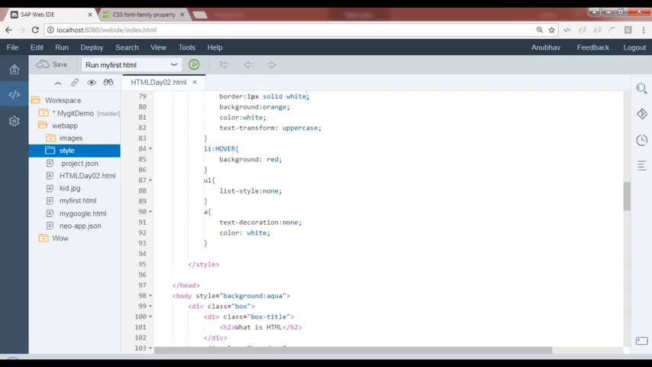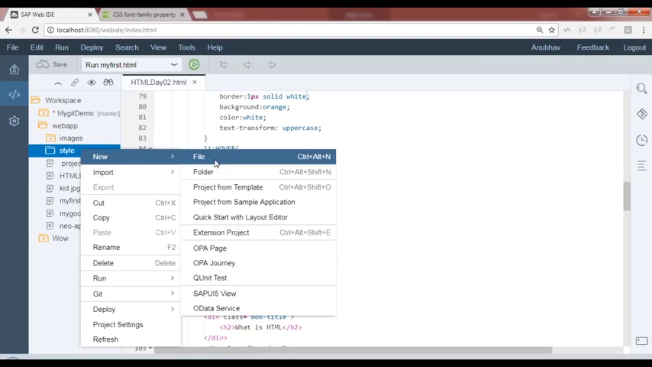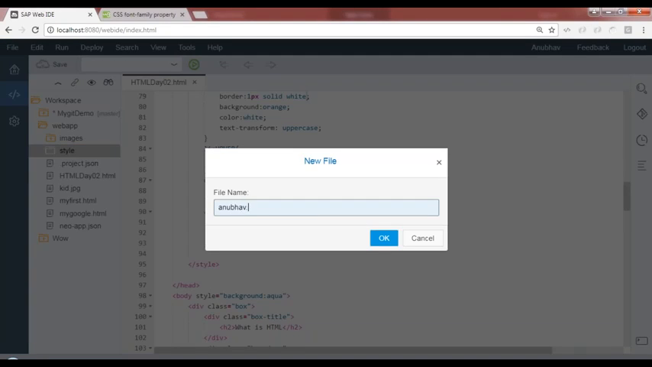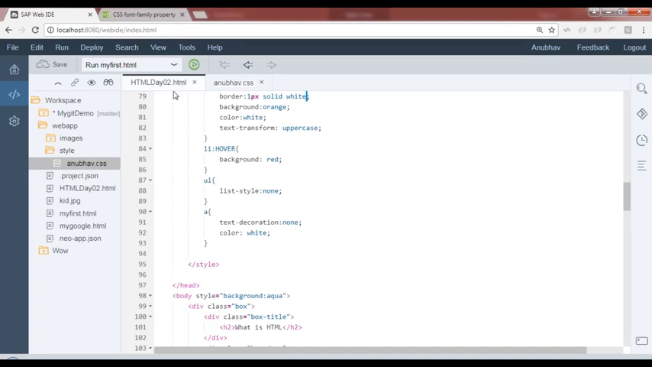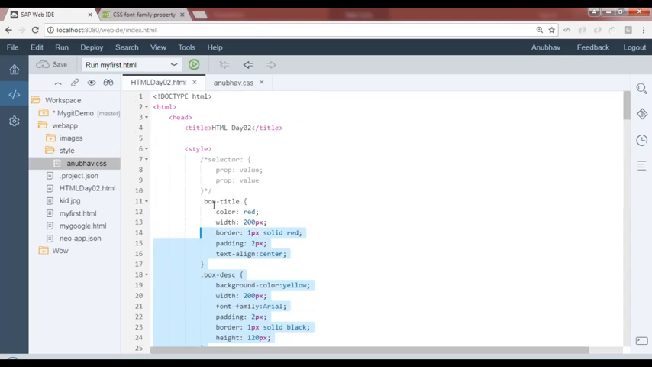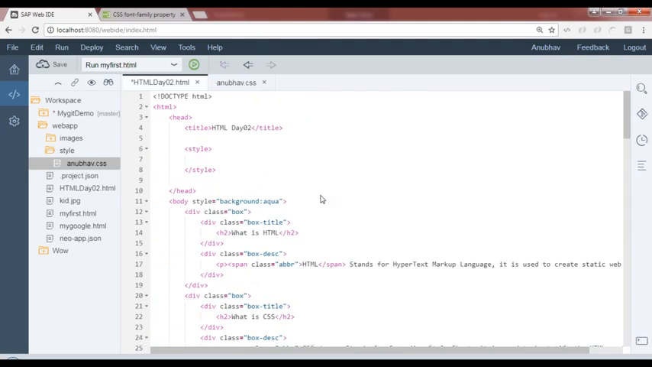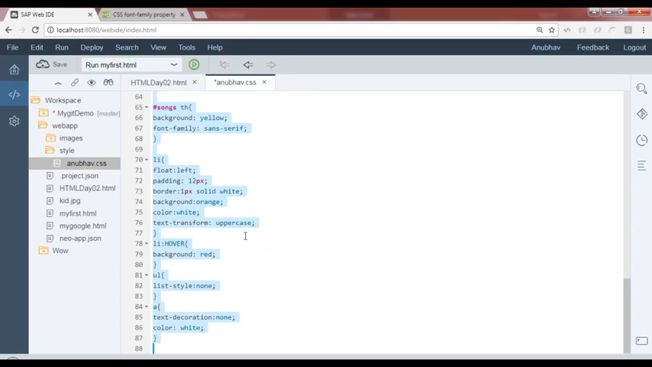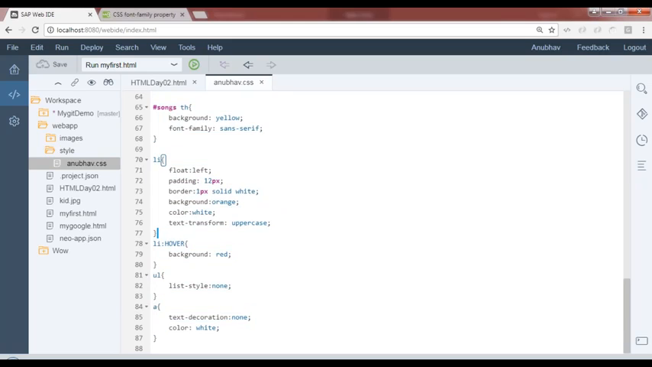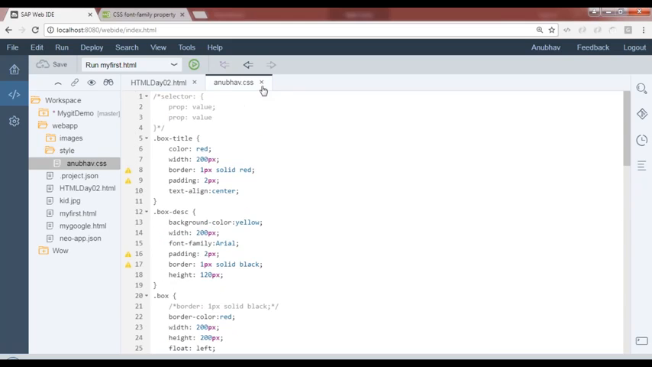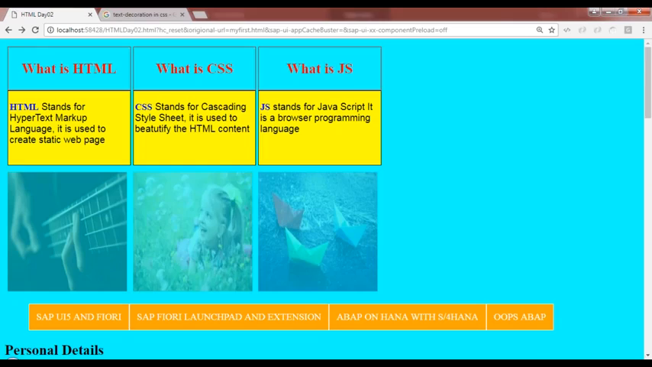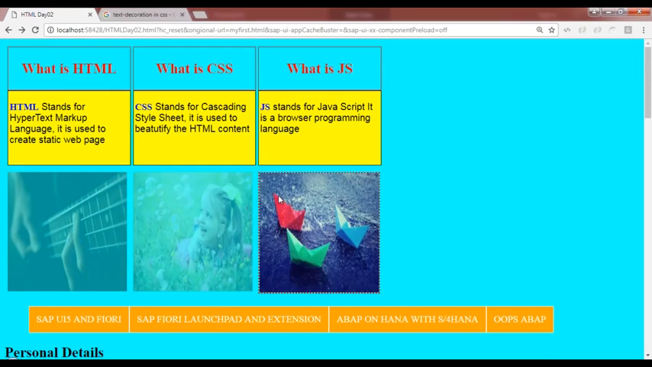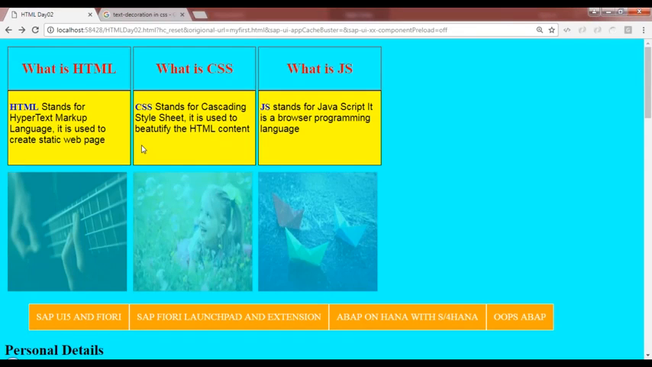I add a file anubhav.css and take all the style code from here. Take all of it, cut it, and paste it in the anubhav.css. Okay, done. I pasted it. And now let's come back. Will it work or not work? Anyone? Will my styling work or not work now?